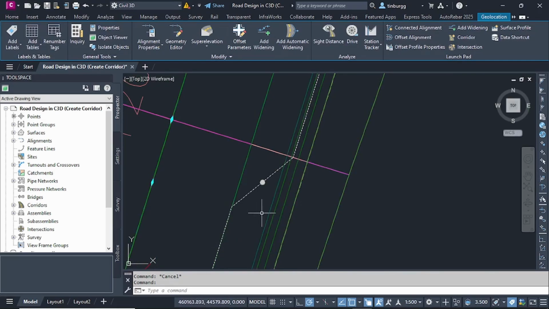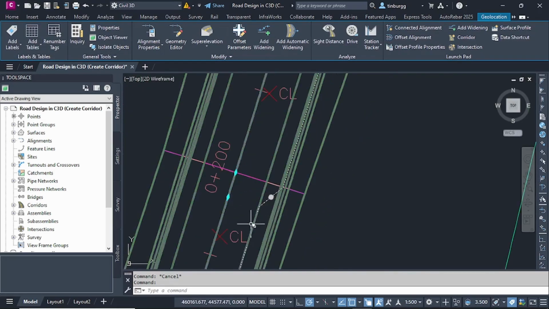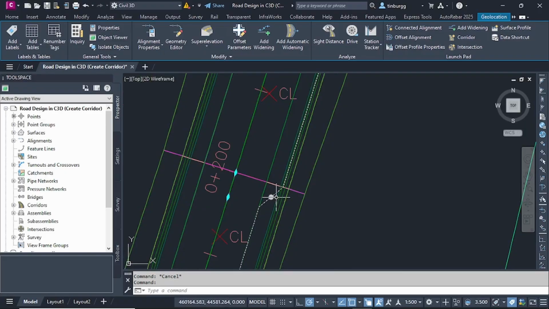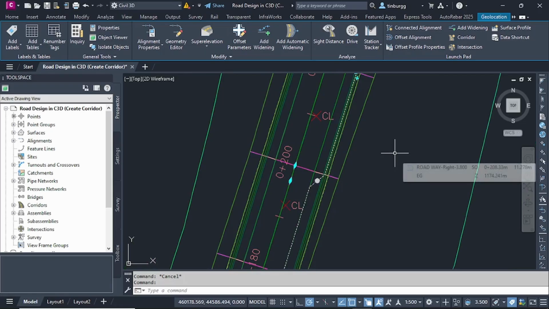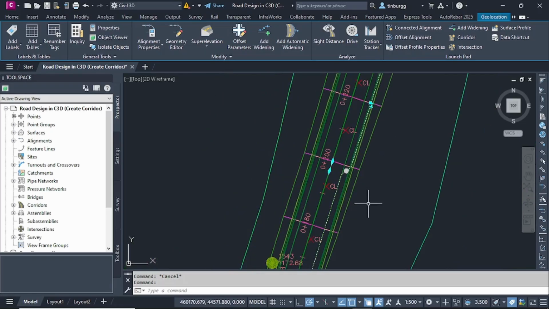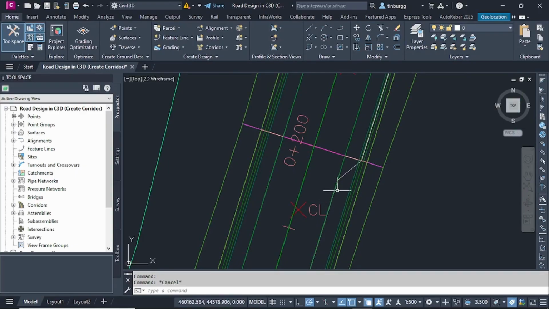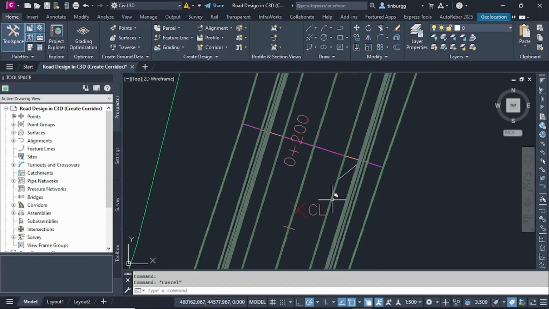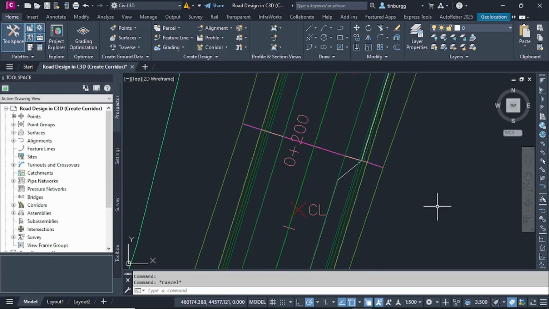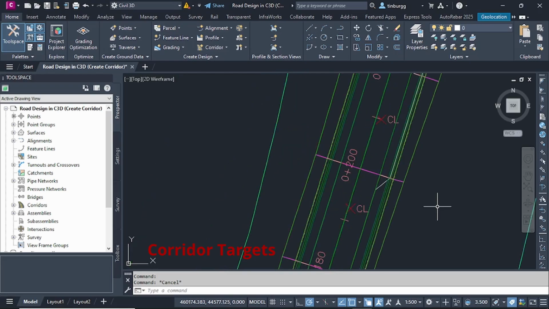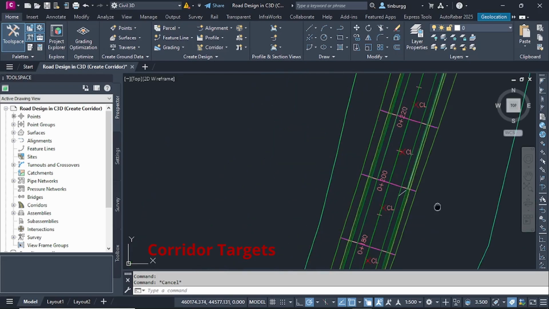So our corridor at this point should come and enlarge around here so that it follows the path of the offset alignment that we created. However, when you look at it here, the corridor does not follow the path of the offset alignment that we created, and we need to know what causes this. In order for you to correct this, you must set what we call corridor targets. So we are going to talk about corridor targets.